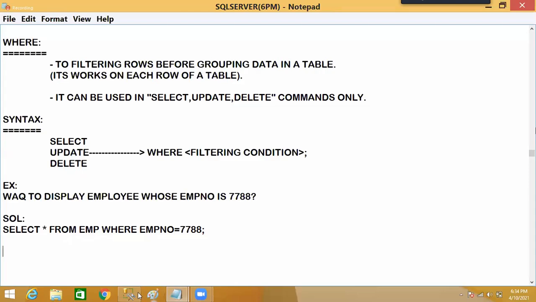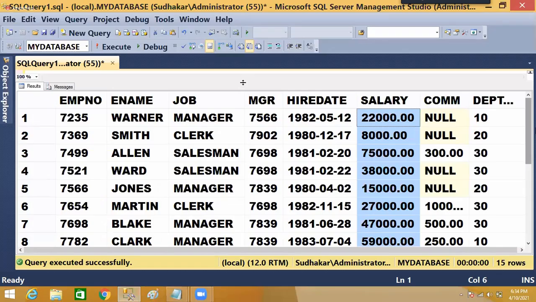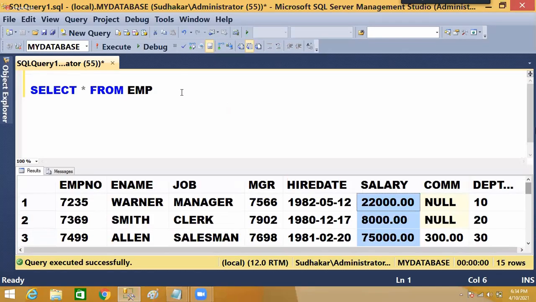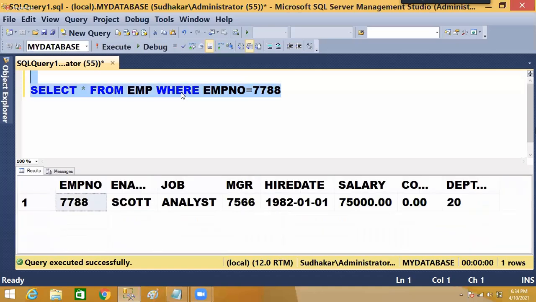Suppose the same question. Suppose I need to get a specific student's data: select star from emp where empno is 7788. Without the where clause you can't get this output. So if you want to retrieve, display, delete, or update a specific row of data, then we compulsorily require the where clause. Without the where clause we can't do it.